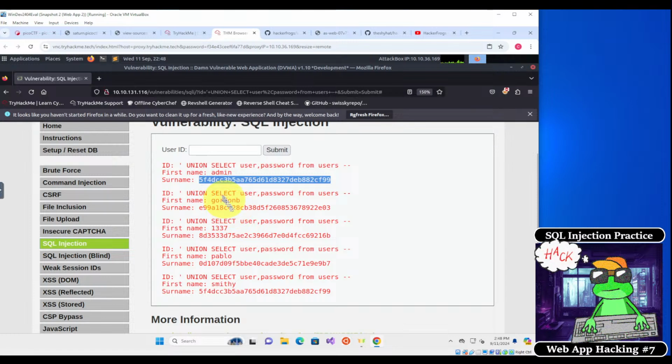So if you really want to know what this is, we could try cracking this hash. Very quickly, I'm just going to demonstrate how. This is a very well-known hash. This is a very weak hash. The reason we're able to crack it is because it was hashed using a weak method.